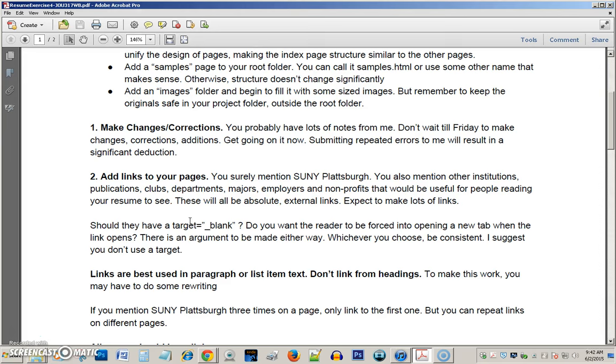When you mention other colleges, publications, clubs, departments, majors, employers. So every job that you have, almost certainly all those businesses have websites. You should be linking to it. Imagine any reader going through here and saying, oh, SUNY Plattsburgh, I wonder what that is, and being able to click on it. The web is about links.